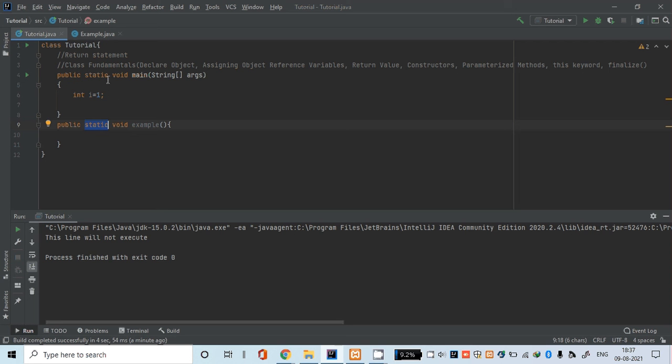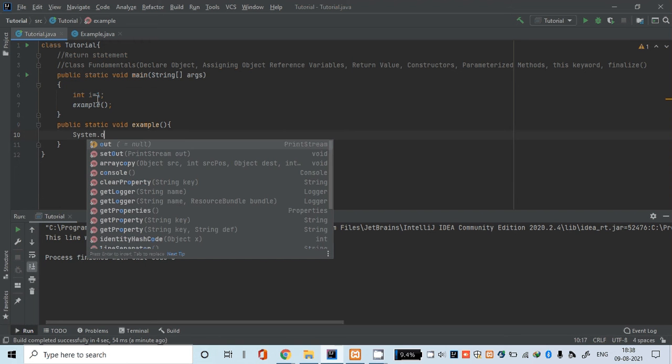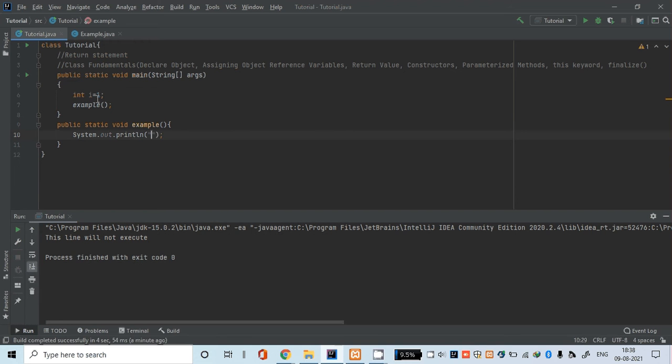I can definitely access example also with a non-static function, but I have to create an object if I make it non-static. But if it is static, I don't need to create an object. I can simply call it like this, and it will work. Here what I'm going to do is just print something. System.out.println, before return. I'm going to write before return.